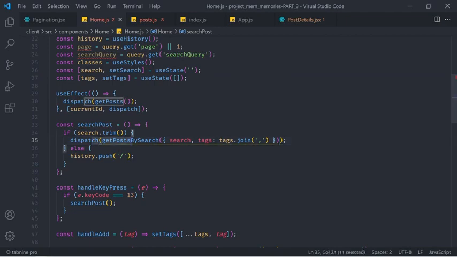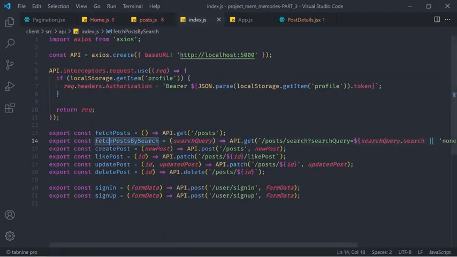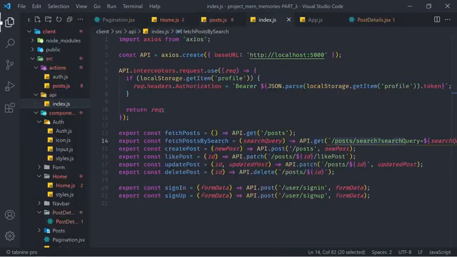Now we have the action, we're dispatching that action, we're making an API request. Let's just remember to which endpoint. To /posts/search with some parameters. So let's create that endpoint on the backend side.